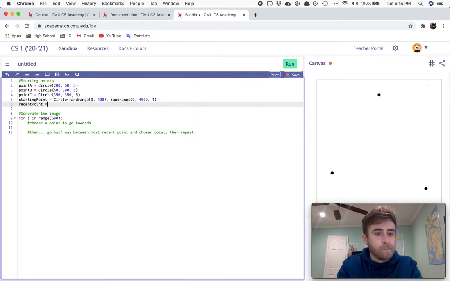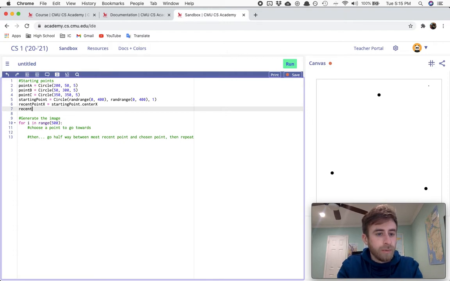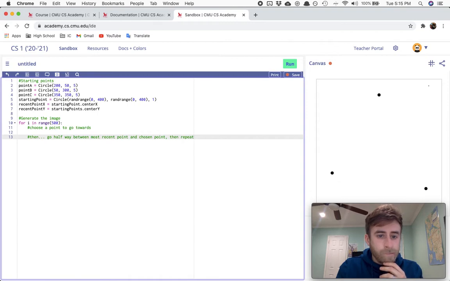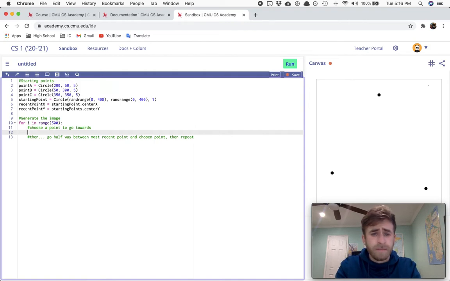I guess I can say recent point x, and I'll set it equal to starting point's center x, and a recent point y, and I'll set it equal to starting point's center y. And this is all just within a basic script, so I don't need to care about locality of variables or whatnot. Okay, this should be everything that we need to be able to do it. And if not, we just make more.